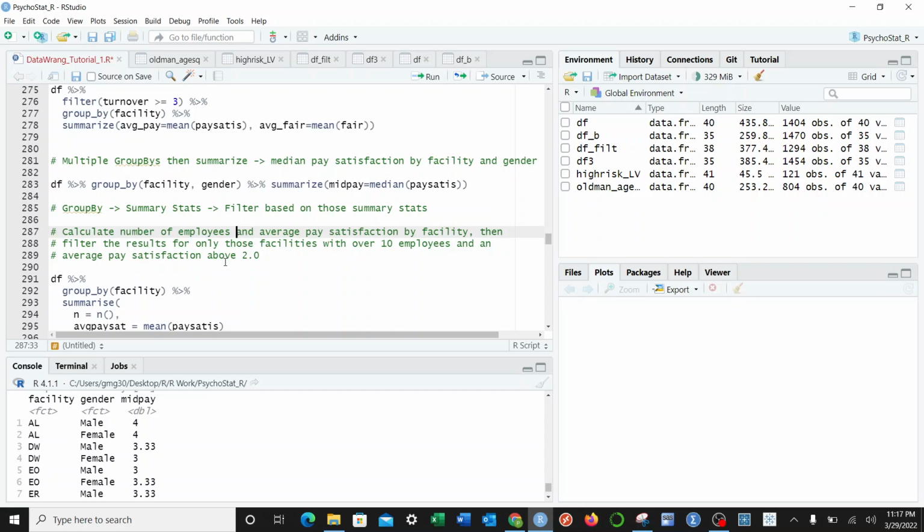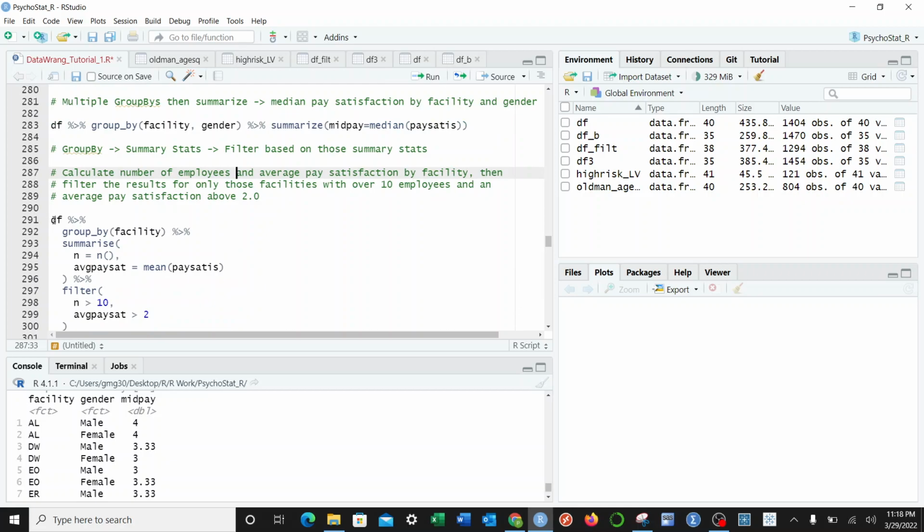Then once we've grouped by and calculated those statistics, we're going to then filter the results for only those facilities that meet specific conditions. Specifically, they have to have over 10 employees and an average pay satisfaction of above 2. So the way we do this is we're going to take our data frame, group by facility, and then summarize. And this is the same thing we've been doing. I just spaced it out so it's a little easier to look at, but I could have also written it like this. I probably just need to do that so it's consistent.